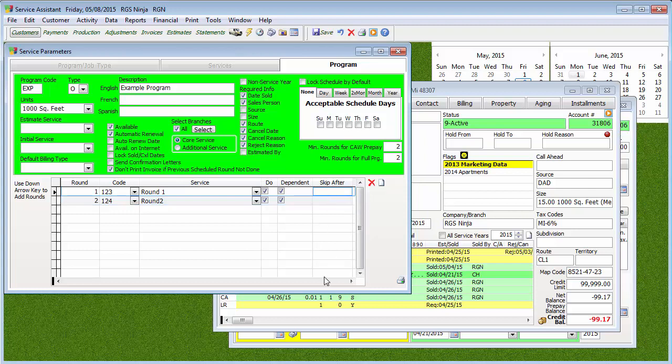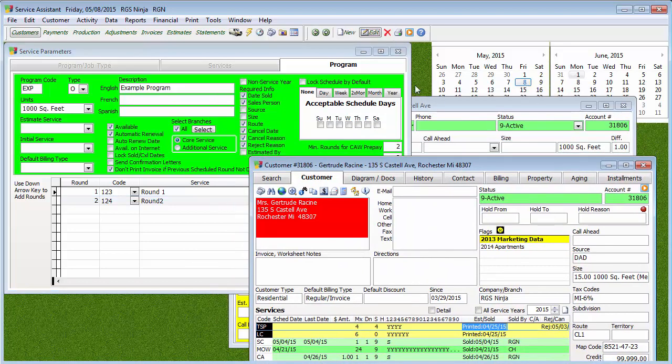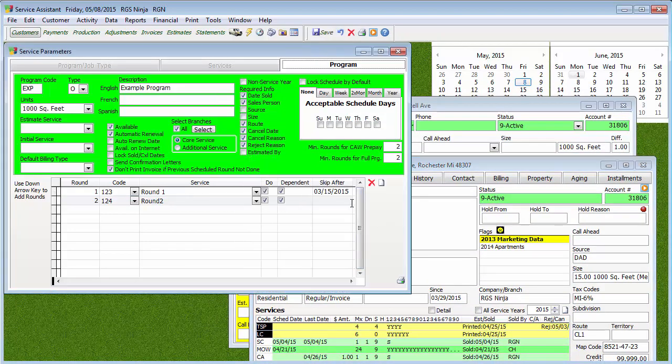Skip after. Skip after is saying that after this date, we are not going to do round 1. So if I come in here and I do, okay, let's see, March 15, 2015. After March 15, 2015, we are completely done with round 1. The chemicals have been taken care of, and so on and so forth. If we add this program to a customer after this date, so if we add it, let's say today, here May 8th, 5/8. Oh my gosh, it's already May. I can't believe that. What's going to happen is this service is going to become a K when you add it to the customer screen.